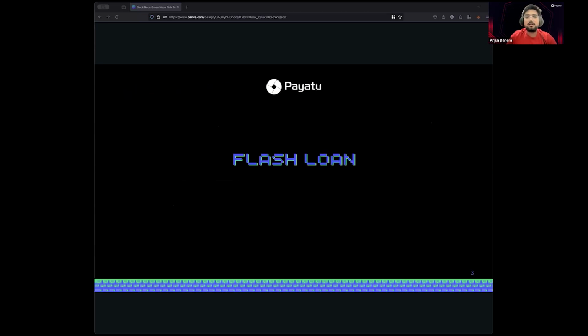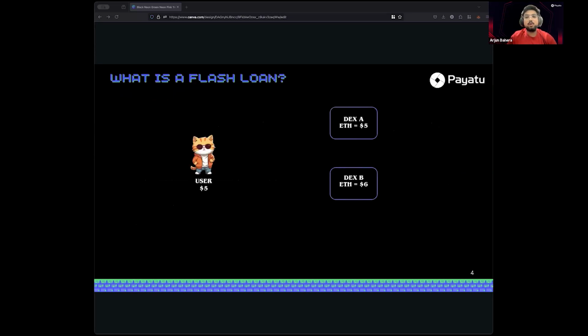So let's start what you're all here for. Flash loan. So what is a flash loan? But before we dive into what a flash loan is, let me give you a backstory. So there is a user. There are two dexes. Dexes are just decentralized exchanges. These exchanges are the same as a stock market, but not centralized. Not centralized means these are not controlled by a single entity, rather controlled by multiple entities.